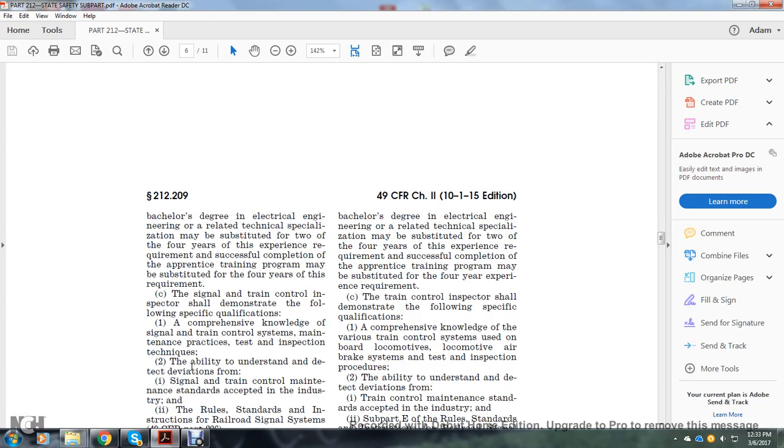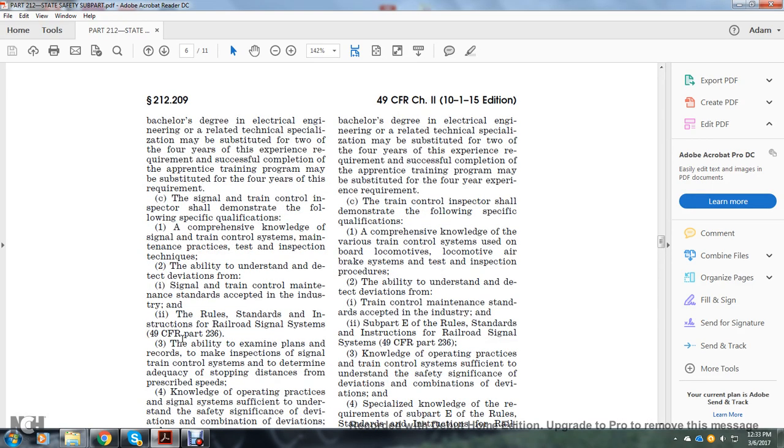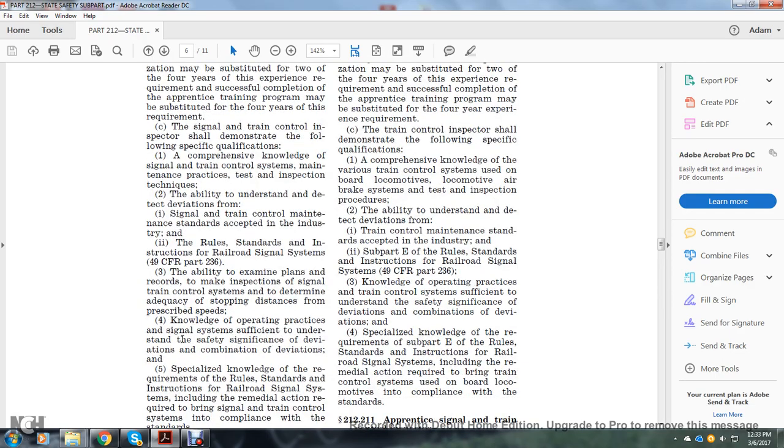The signal and train control inspector shall demonstrate the following specific qualifications: 1. Comprehensive knowledge of signal and train control systems, maintenance practices, techniques, and inspection techniques; the ability to understand and detect deviations from signal and train control maintenance standards accepted by the industry; and the rules and standards for construction of railroad signal systems, Title 49 CFR Part 236. 3. The ability to explain plans and records, to make inspections of the signal and train control system, and to determine the adequacy of stopping distance from prescribed speed.